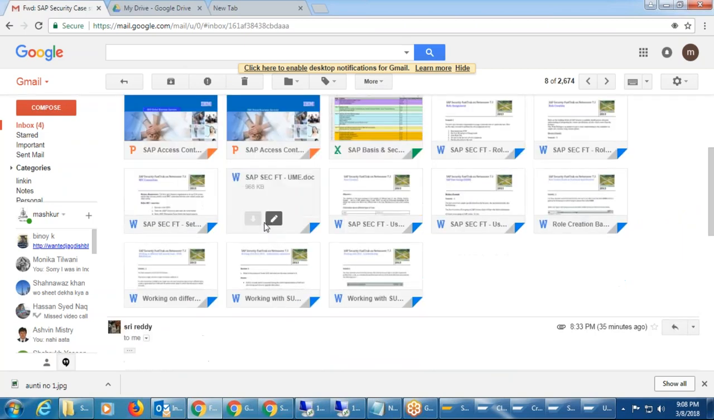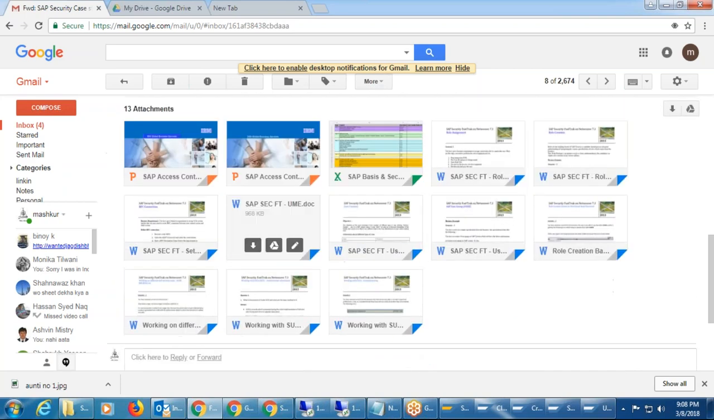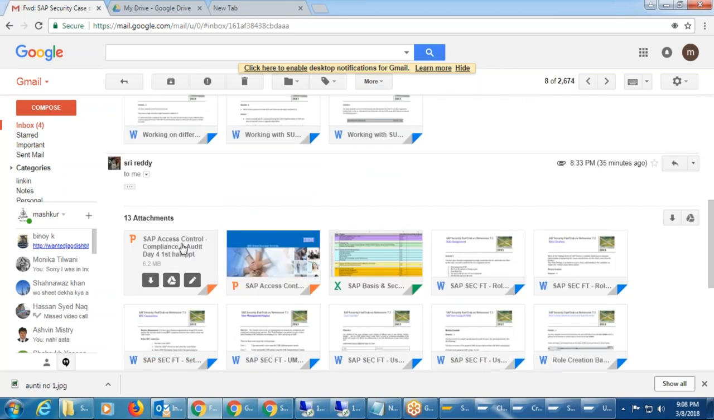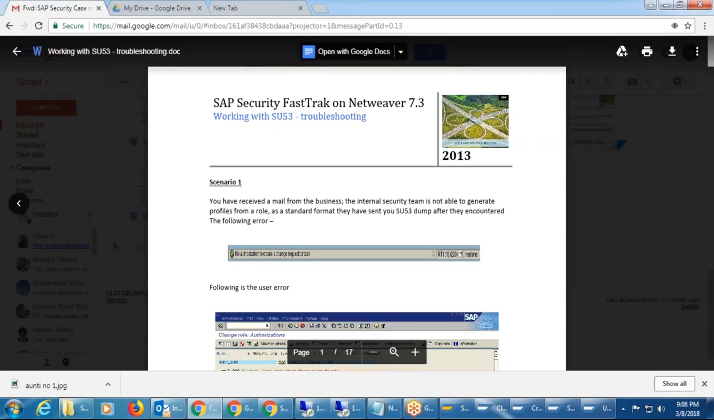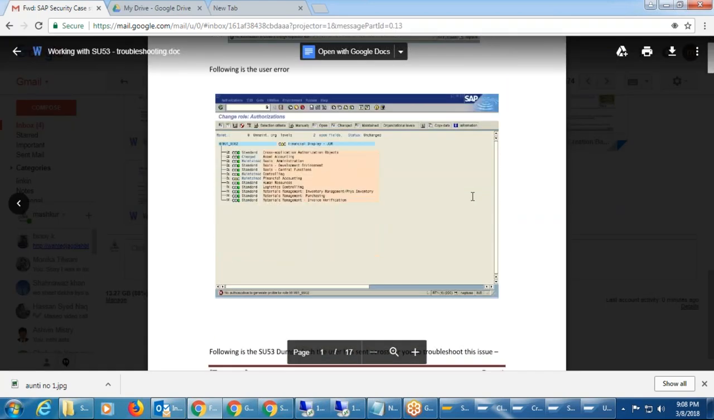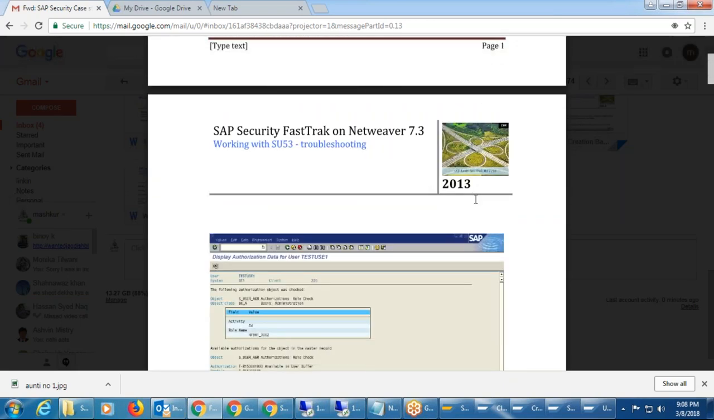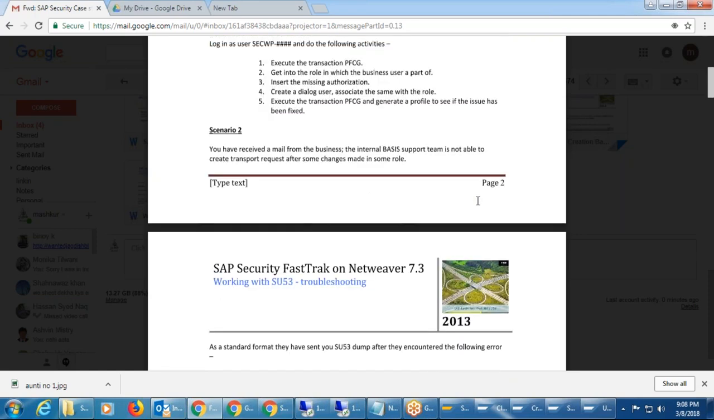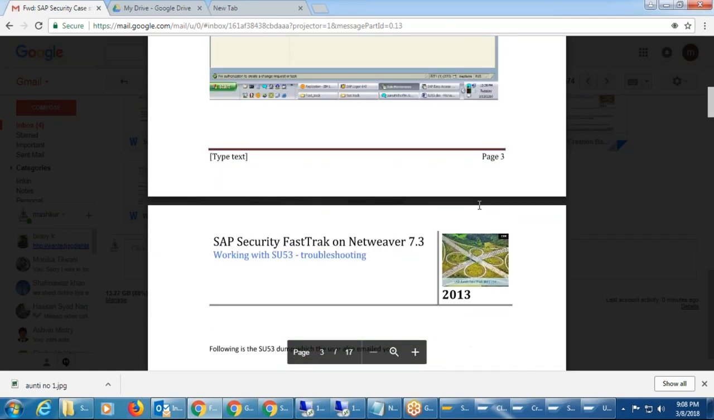Now scroll down. Oh, these are the scenarios. So how you create users, and open any one document, just open and take it. Open the last one, last file. This is for SU53. So what are the scenarios there? What are the cases you're getting? So here scenarios. So you get solution for that. Okay, you have to provide a solution. Solutions also there. Without seeing the solution, you can provide the answer for this. You can do that.